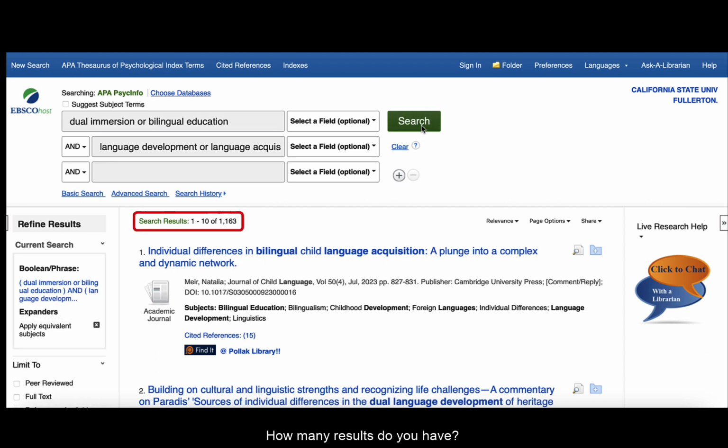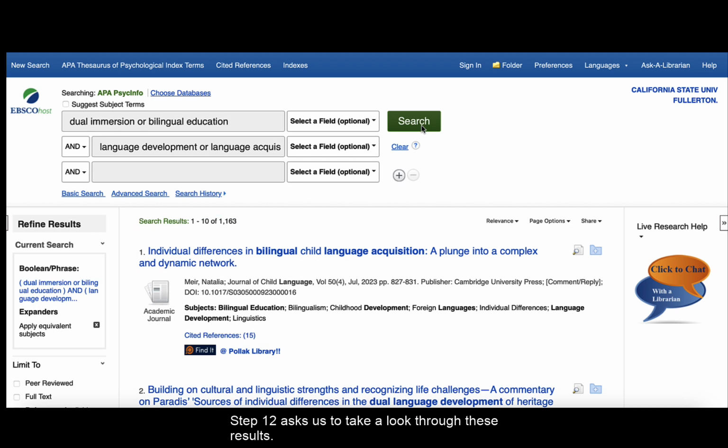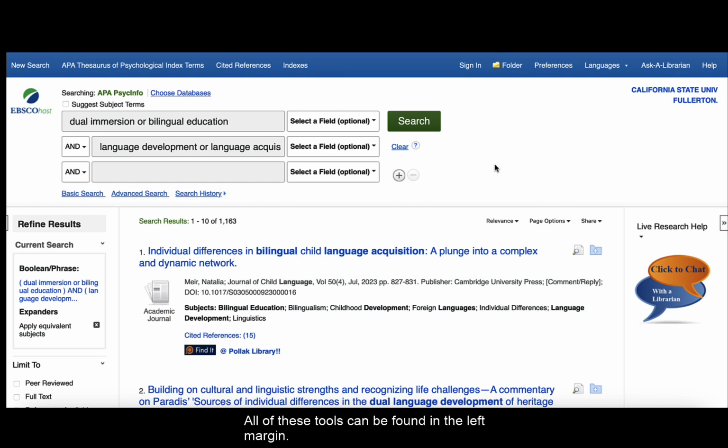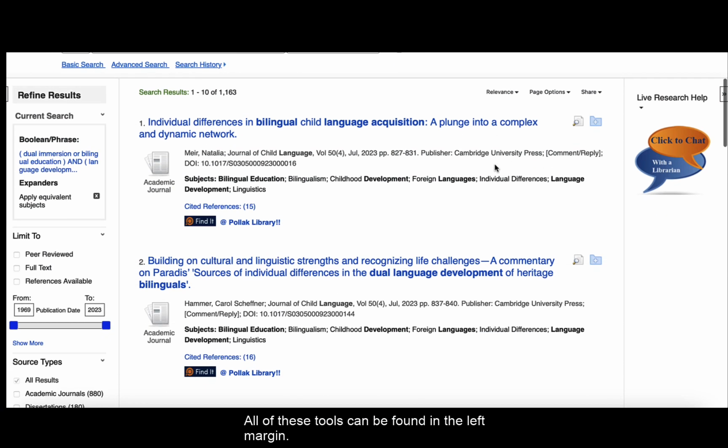How many results do you have? Step 12 asks us to take a look through these results. This list is much more robust and will hopefully have the information we need. Now we can start to use the tools the database has to offer to refine our results and find articles that meet the other criteria of our assignment and are closer to what we're looking for. All of these tools can be found in the left margin.